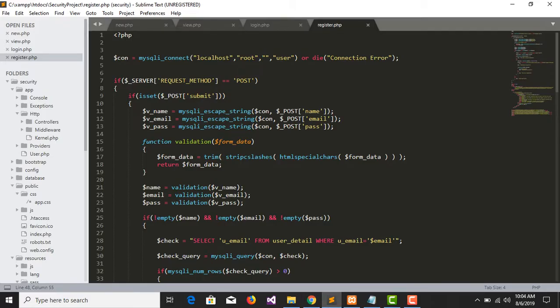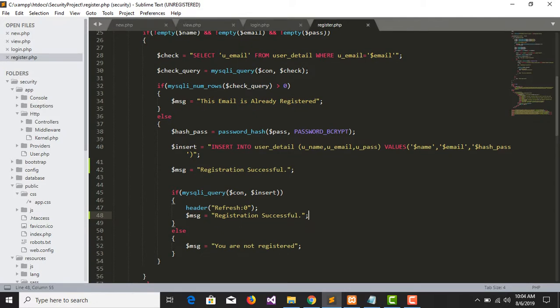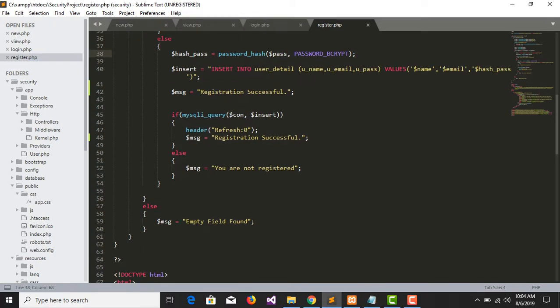We're using registration with request method, PHP, MySQL. Yes, insert into the database with a hash. For hashing we use password bcrypt, and go to registration successfully. If the database matches, then it will go, otherwise you are not registered.